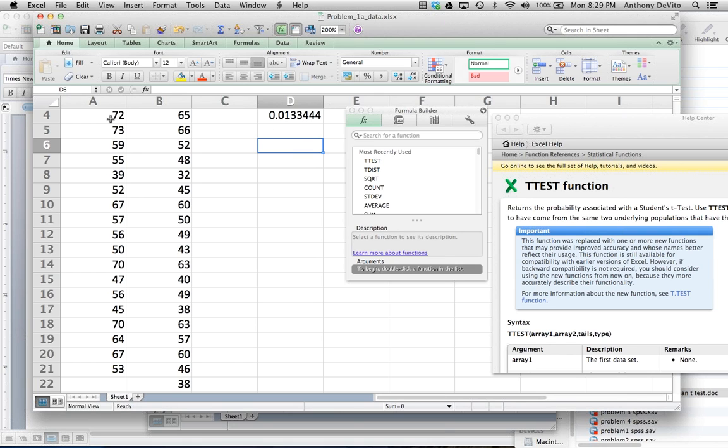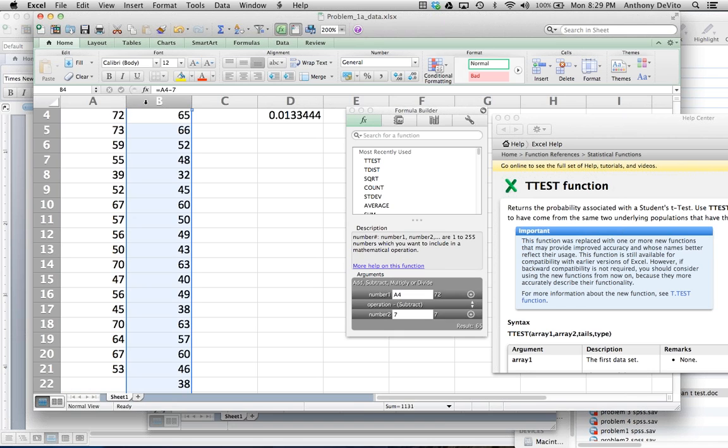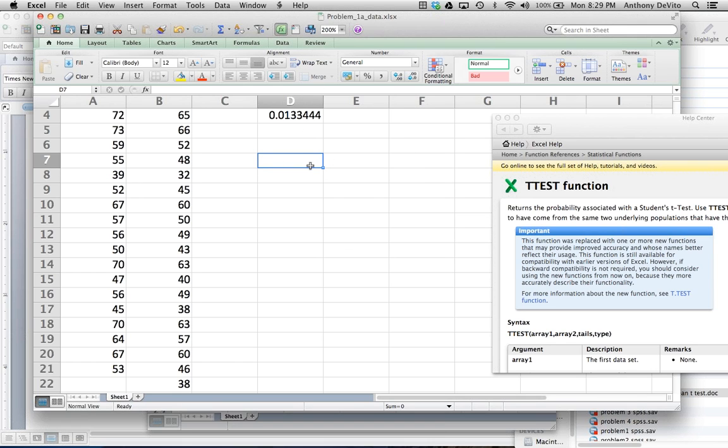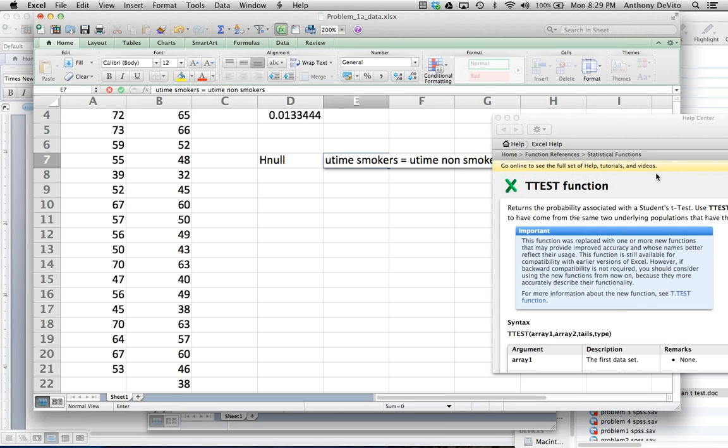Okay, going backwards now. What we're trying to prove is that there's a difference for smokers and non-smokers in the way that they estimate the passage of time. So going backwards, what would have been our null hypothesis? H null. Anybody want to propose a null hypothesis? Mean time for smokers equals the mean time for non-smokers.